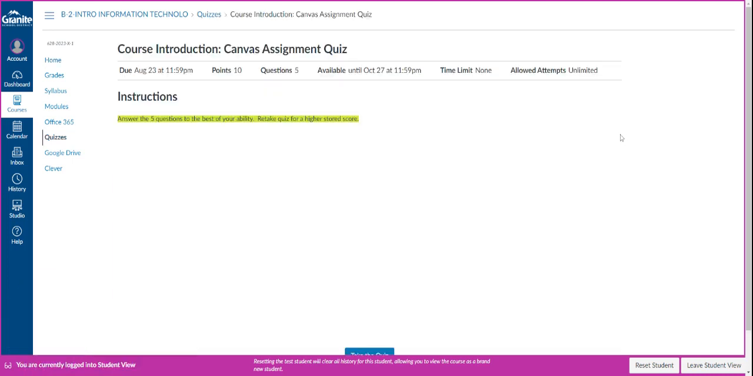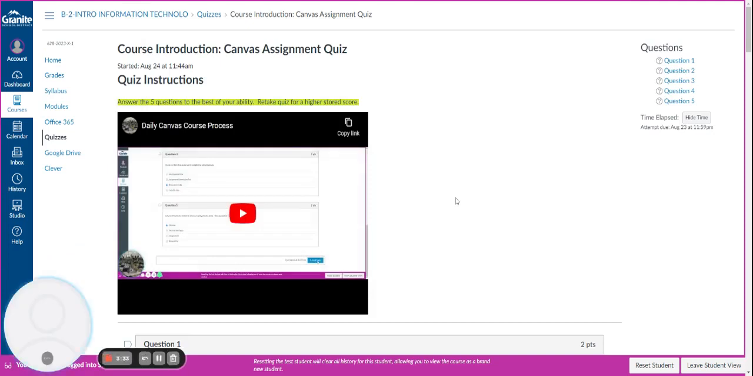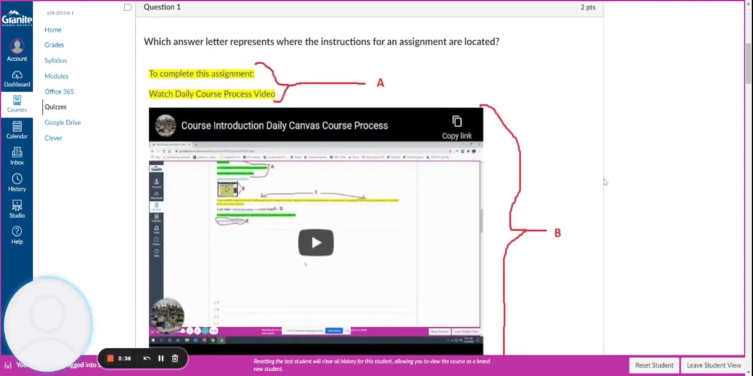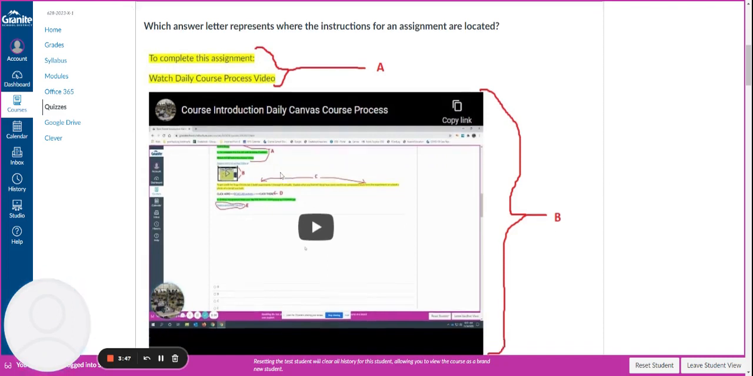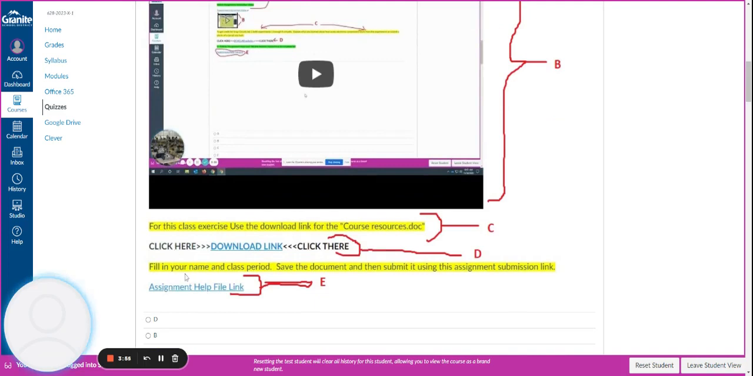Canvas assignment quiz. Let's do that one. Okay, now we got the Canvas assignment quiz. Take this. And on this one, here's what my Canvas pages typically look like. At the top here, like the example here, to complete this assignment, watch the video. So that's A. The next thing down is where I have the YouTube video inserted, which is B. Below that, in yellow highlight, is the instructions of how to complete the assignment, what you got to do and what you need to send in.